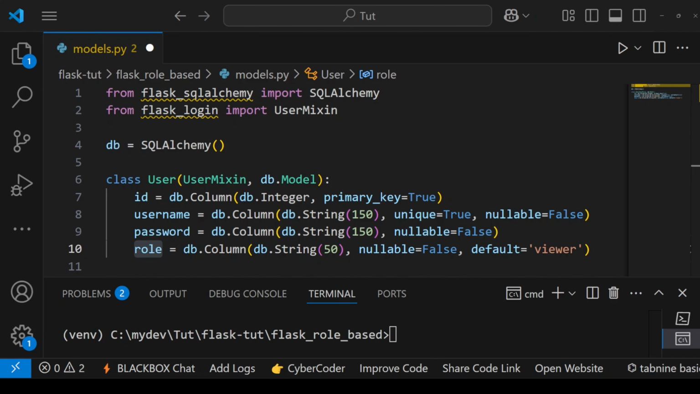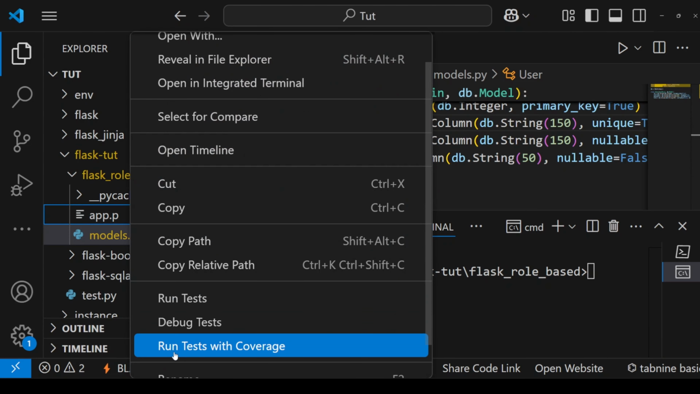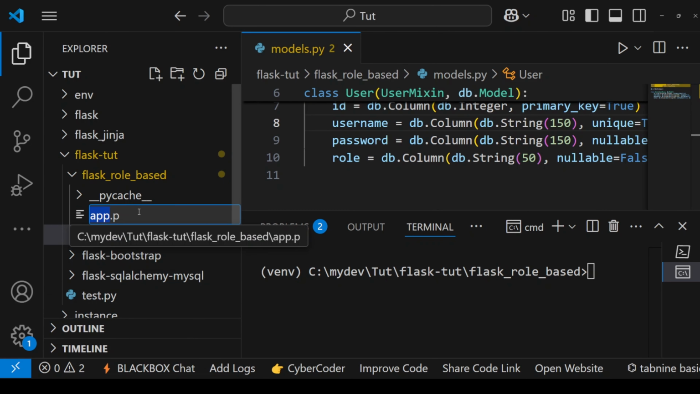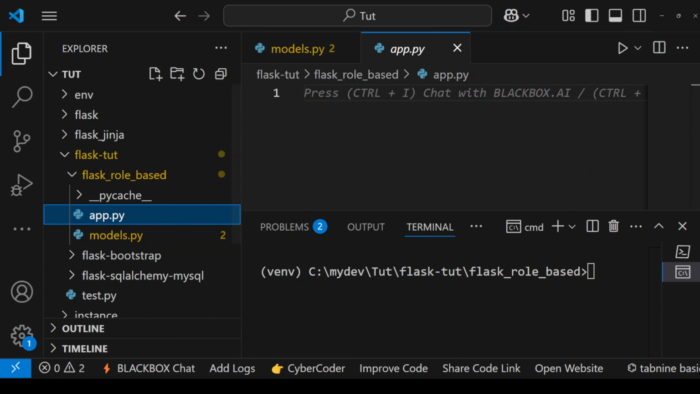Next, this is where things start to come alive. You know how every good machine needs a control center. In Flask, that's our app.py. We're going to connect all the moving parts: the app itself, the database, and the user authentication system.